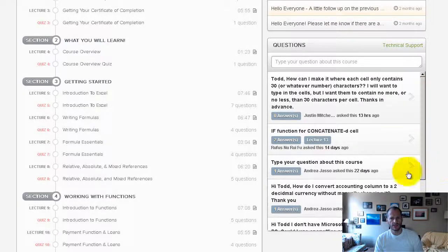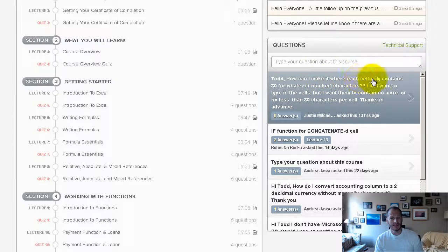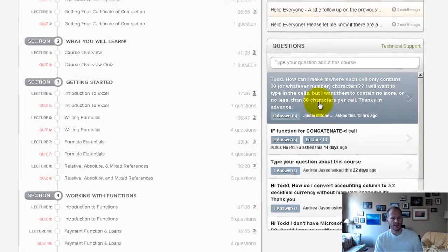So, very cool question, Todd. How can I make it where each cell only contains 30 or whatever number of characters? I will want to type in the cells, but I want them to contain no more or no less than 30 characters per cell. Thanks in advance.